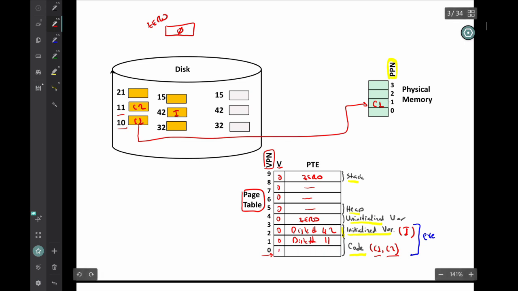Now the valid bit is 1 because we have moved it into physical memory, and the ppn is 1. Then we can use this whenever we access a VPN of 0. We go to ppn of 1 and then access our data as such.